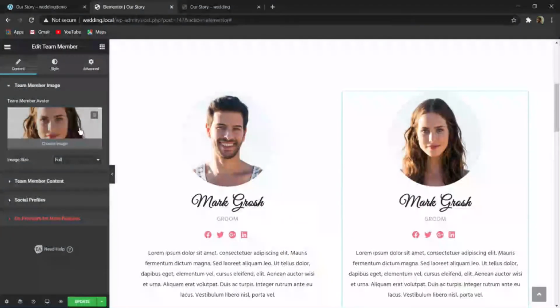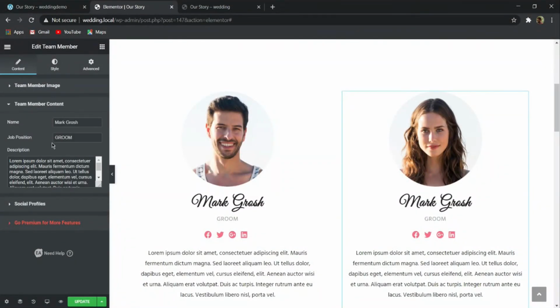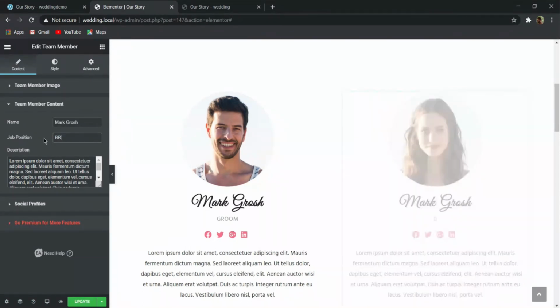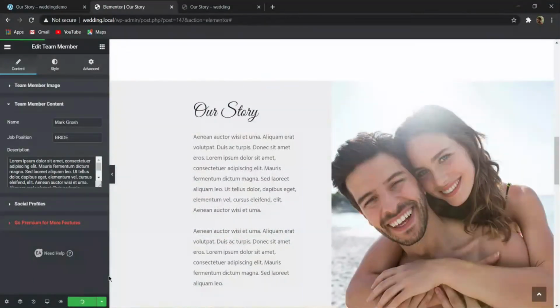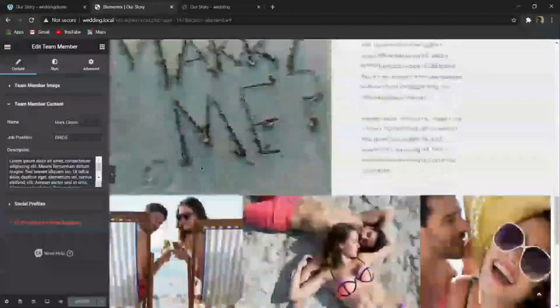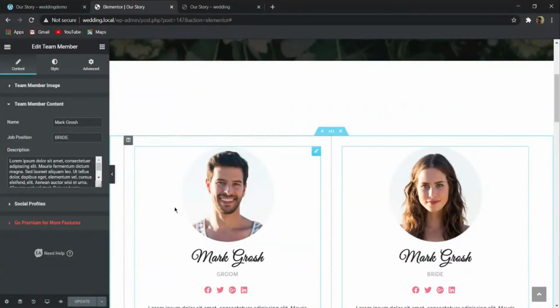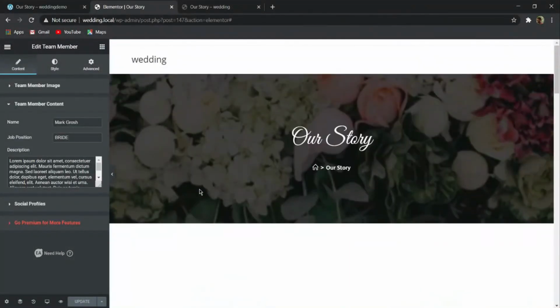You can change the name on this membership section, and instead of groom, you can write bride, and in this way you can create this section. So now you can see how quickly we have created this section as well.